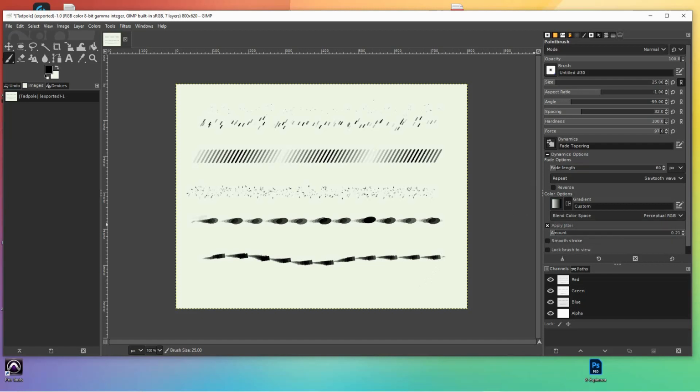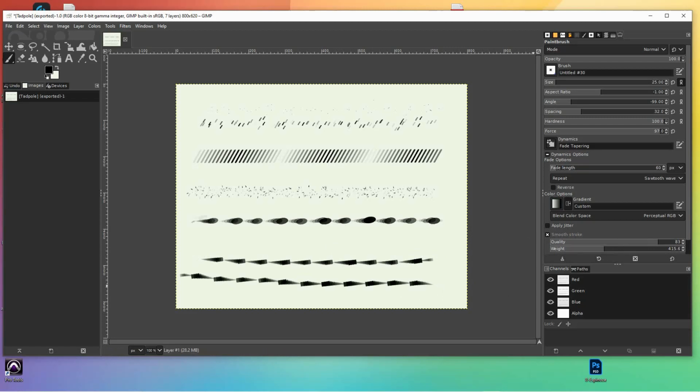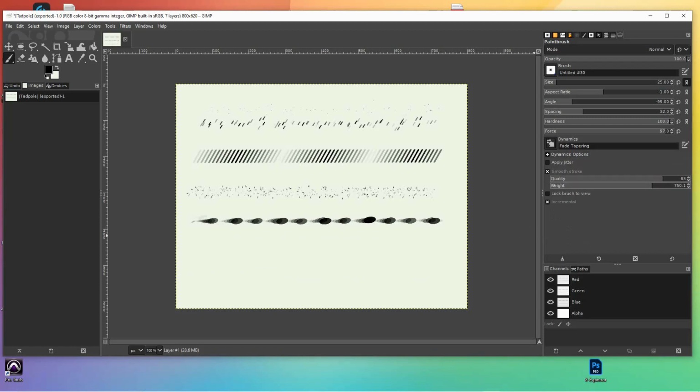So again, if we're going to do any dynamics, I don't so much need a gradient. Let's turn off jitter and see what we get. Okay. Get rid of those. Let's do smooth stroke and see what happens. Not much. Okay, so let's get rid of that. And let's get rid of fade tapering. Let's try something else. Let's try dynamics random.